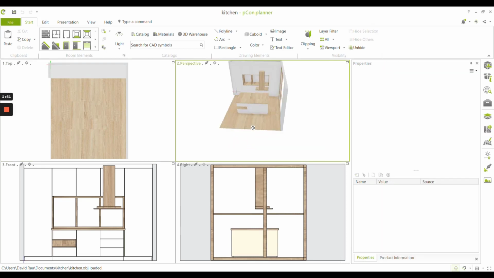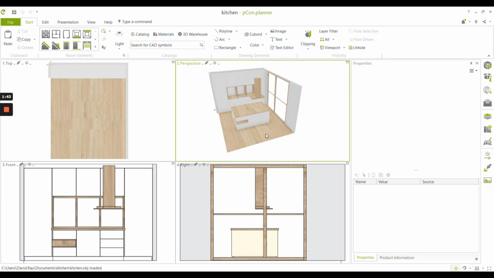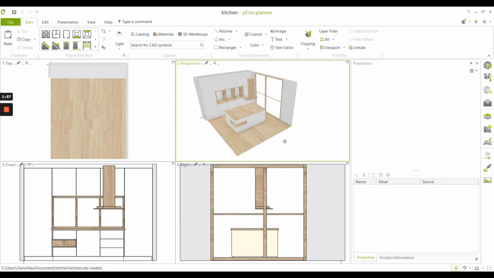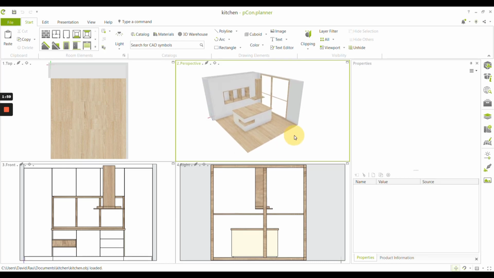In the pCon Planner software, you have four different perspective windows. In the upper left corner, you have a top view. In the bottom left corner, you have a front view. In the bottom right corner, you have a view from the right side. And in the upper right corner, you have the 3D perspective window.